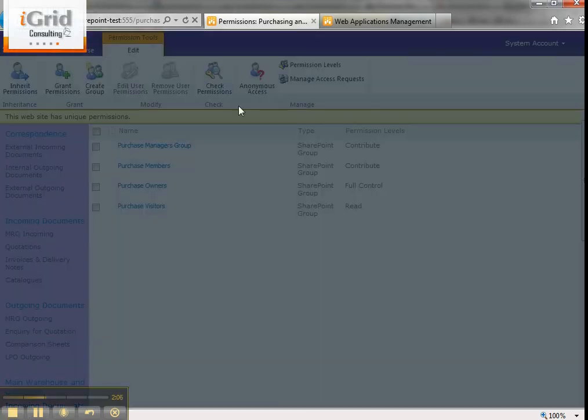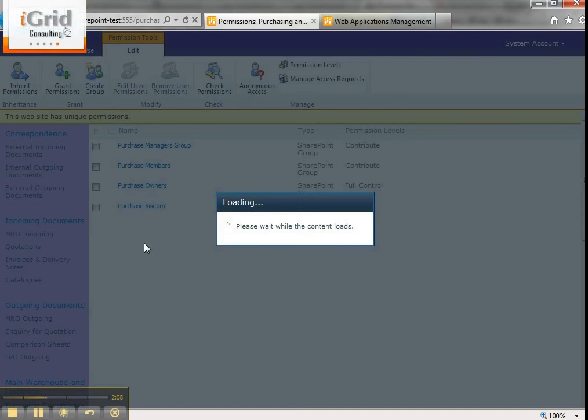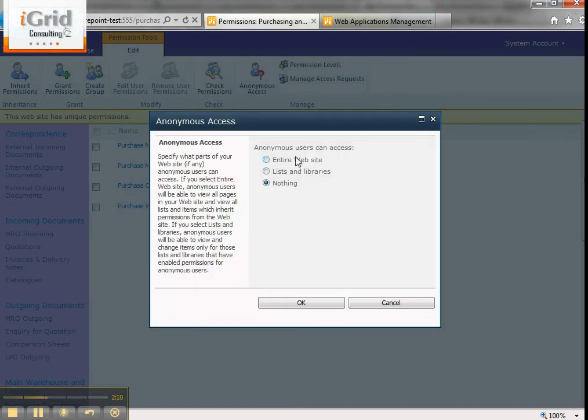So I click on this right now and then enable anonymous access for lists and libraries only. If you have it on the entire site, then the entire site can be accessed by everybody without a user ID. Now lists and libraries is what we need right now because we are going to enable anonymous access only on one particular library, which is hosting our online supplier application forms. So I'm going to now click on OK.